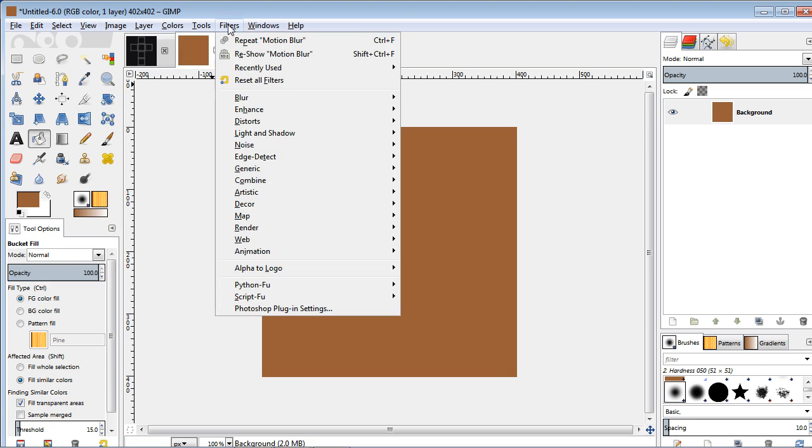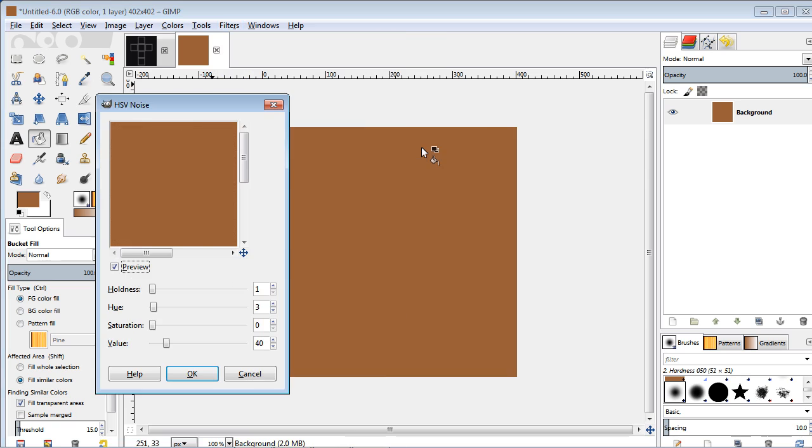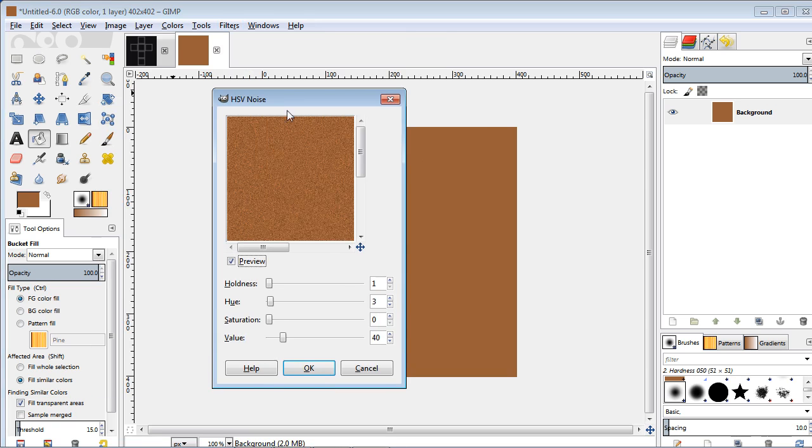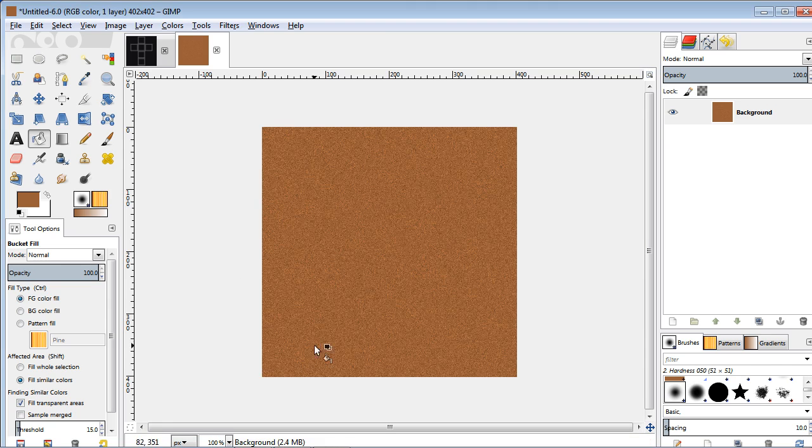Okay, next thing we need to do is go to Filters, and then Noise and HSV Noise. And I've got my holdness down to 1, my hue at 3, saturation to 0, and my value set to about 40. Yeah, I think 40 will be good, and then click OK.